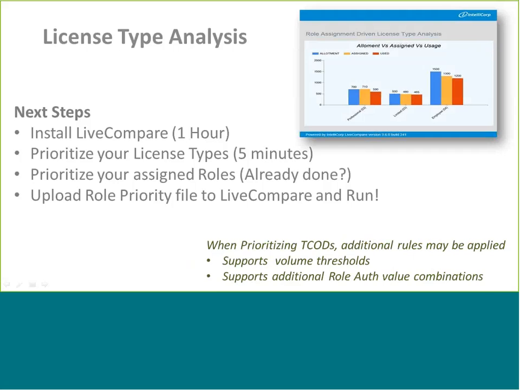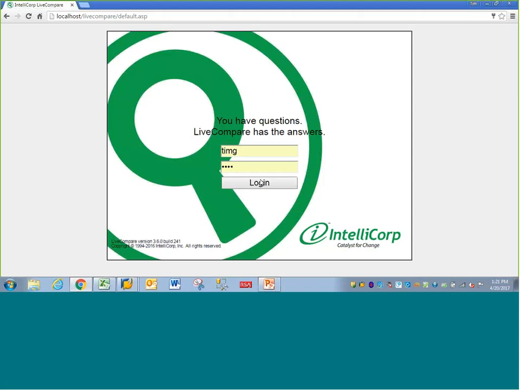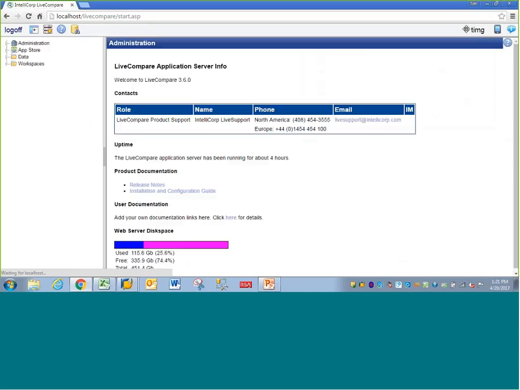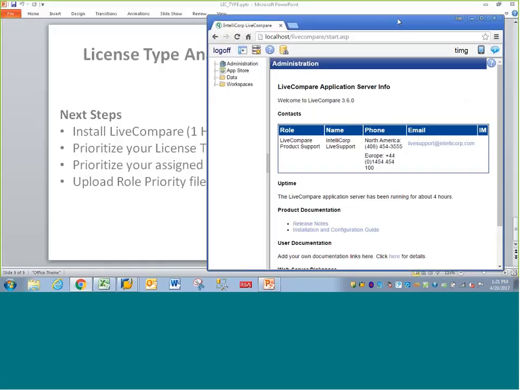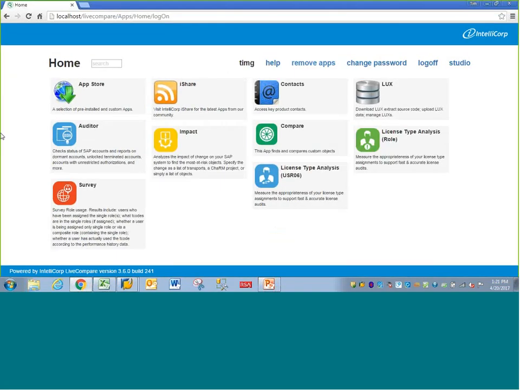So we still have about 10 minutes. I'd like to log into LiveCompare and give you a demo, if that's okay. So now I'm logging into LiveCompare. Okay, so you can see all my apps here that I've downloaded from the LiveCompare App Store. And here are my two apps, license type analysis by role or by that more traditional method, USR02. So let's first take a look at the role.